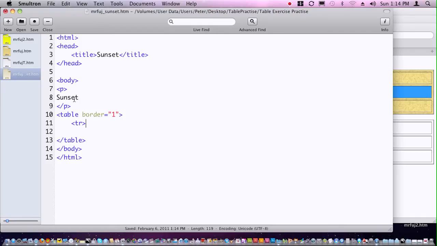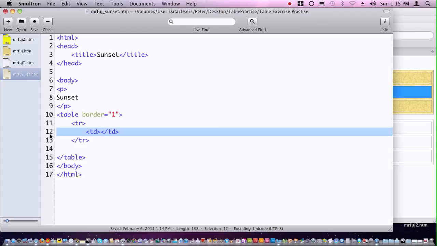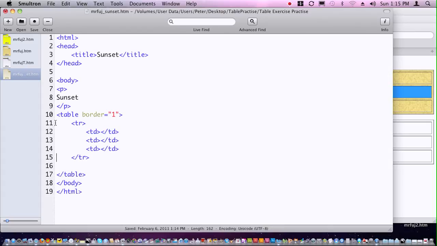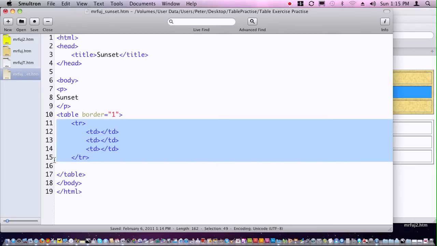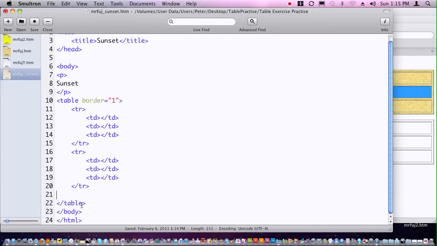Let's go back, hit enter. Each with 3 data cells. So I'll put in 1 data cell here, and we need 3 of those. So let's go like this. Highlight it. Command C to copy, Command V to paste. And then I need 2 rows, each with 3 data cells. So I'm going to do that, highlight that, copy it, and then paste. And now I've got my table.